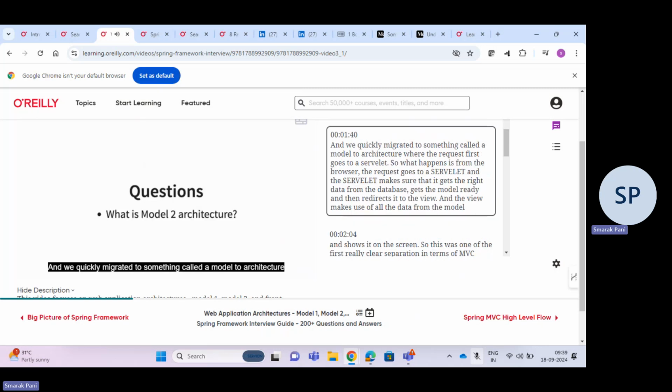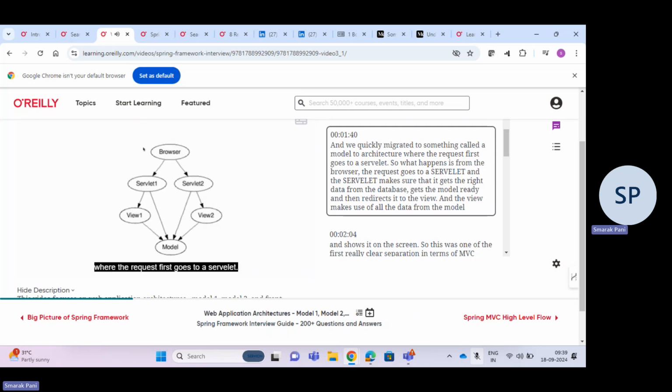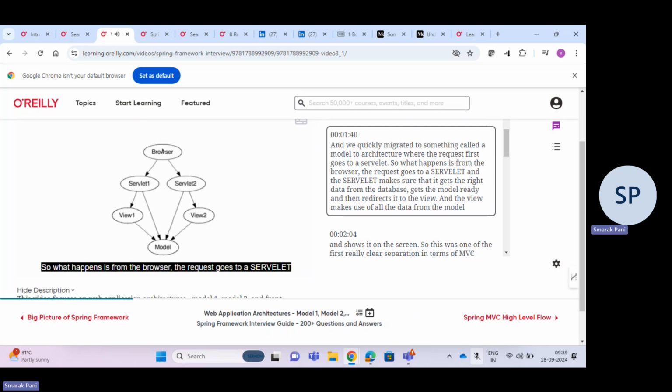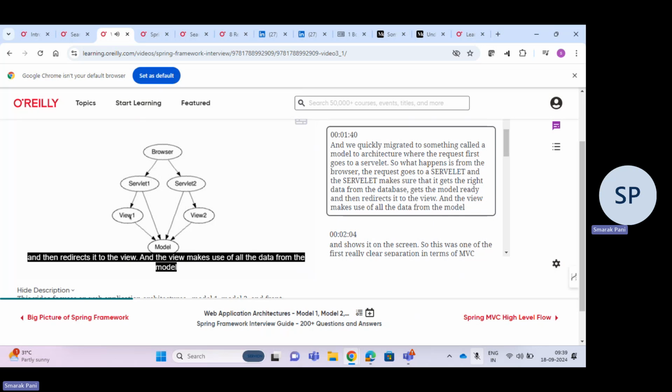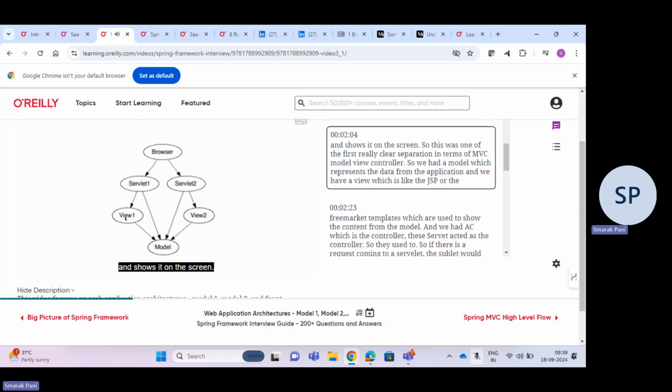We quickly migrated to something called a Model 2 architecture, where the request first goes to a servlet. From the browser, the request goes to a servlet, and the servlet makes sure that it gets the right data from the database, gets the model ready, and then redirects to the view. The view makes use of all the data from the model and shows it on the screen. So this was one of the first really clear separations in terms of MVC, Model View Controller.